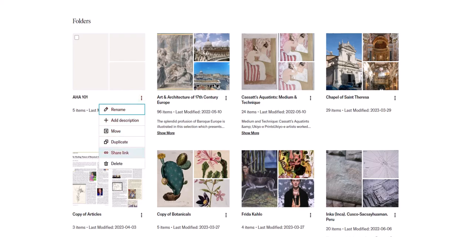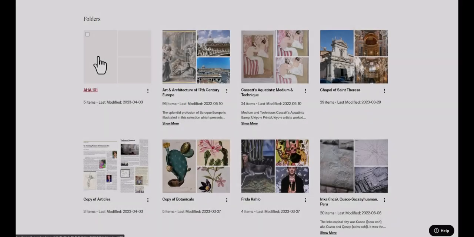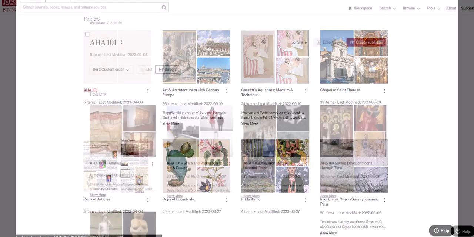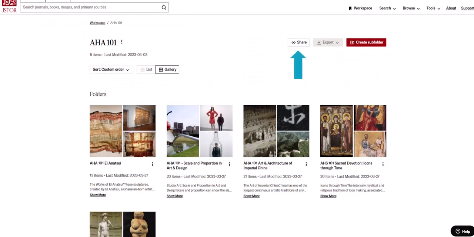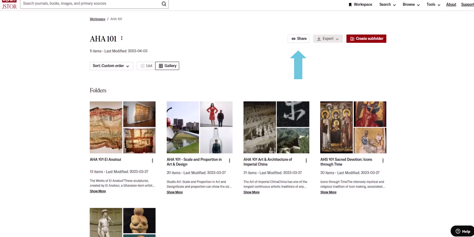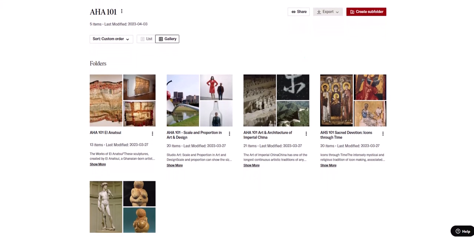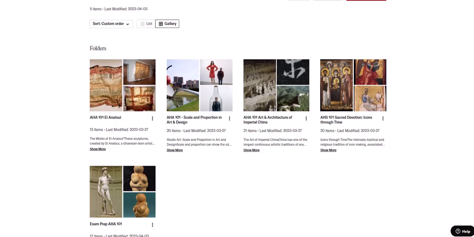This will generate a share link. I can also share from within that folder. I will click on that folder to open it. When I use a link to share a folder, I can still continue to add to that folder. Here within this folder, my 5 subfolders are all visible to me.